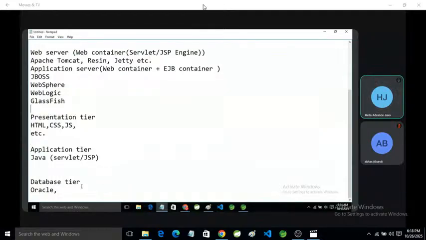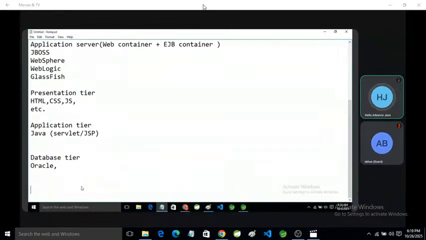Okay. So here, presentation tab, application tab, and database tab. HTML, CSS, JavaScript, a lot of technology, image, audio, video you can use for presentation. In application tab, we can use Servlet or JSP. Okay. So we are Java developers, so we will learn. First of all, we will start from the Servlet.